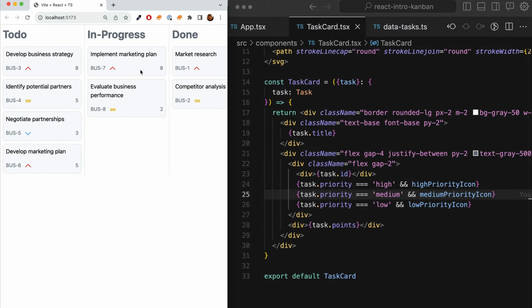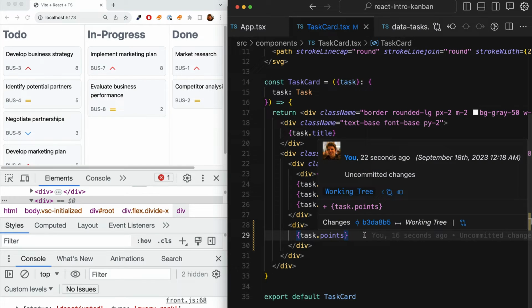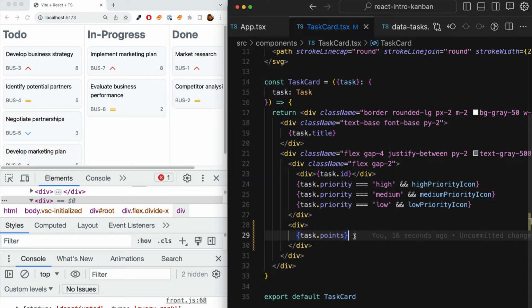So now that we have our columns looking good, it's time to add some interactivity. So there'll be 3 things that we're adding. First, we will make it so we can change the number of points. Then we'll make it so we can edit the title. And finally, we'll make it so that we can change the status. We'll start by making it so we can change the number of points.